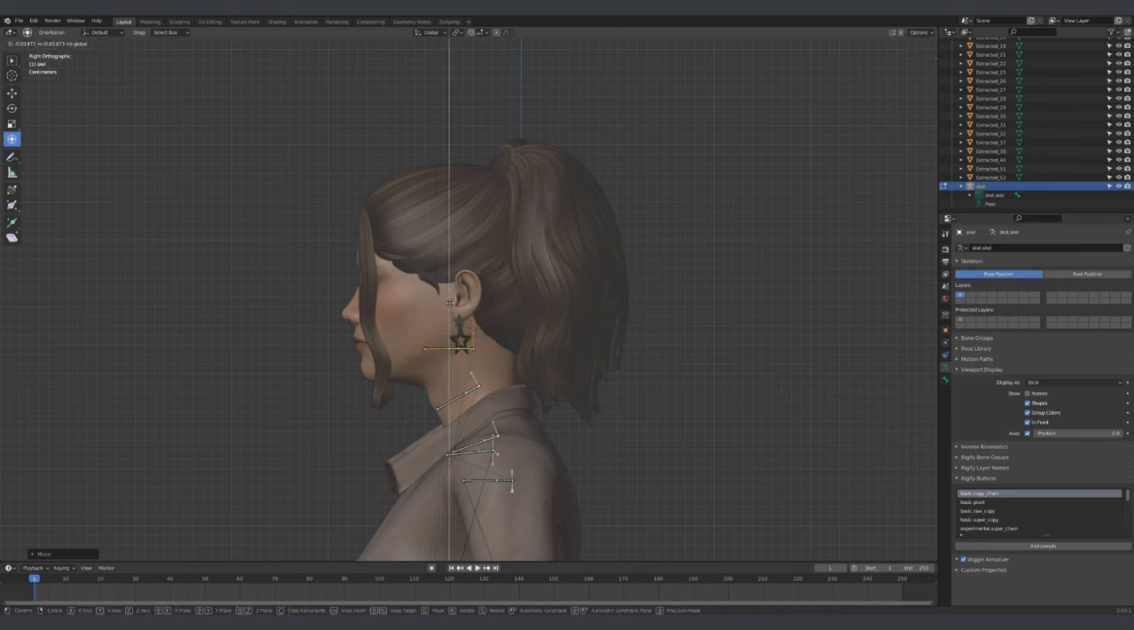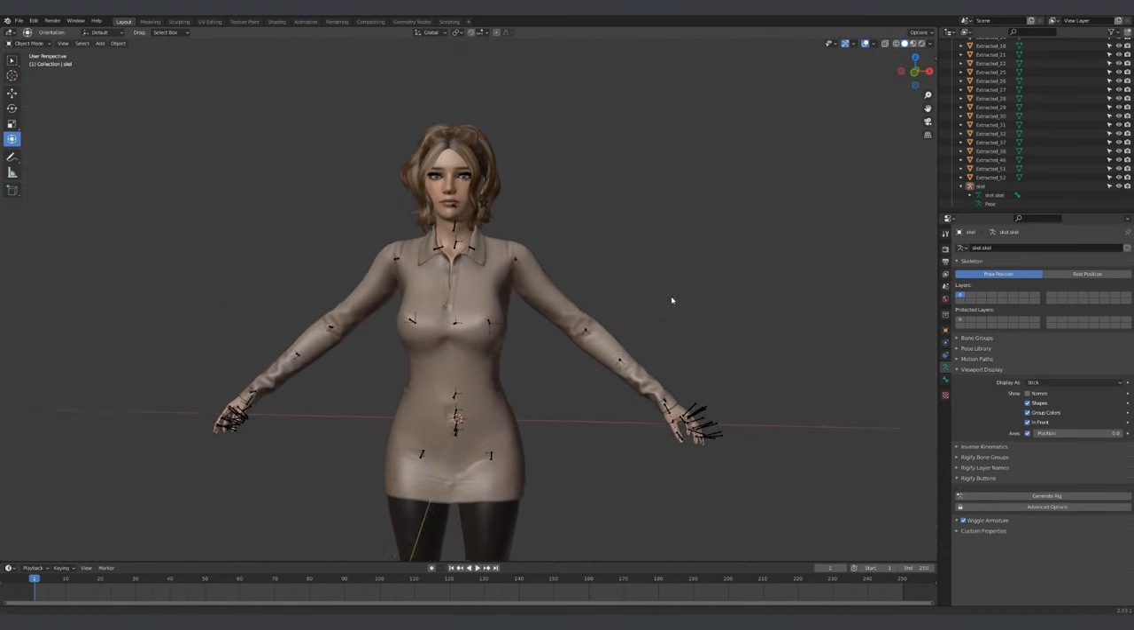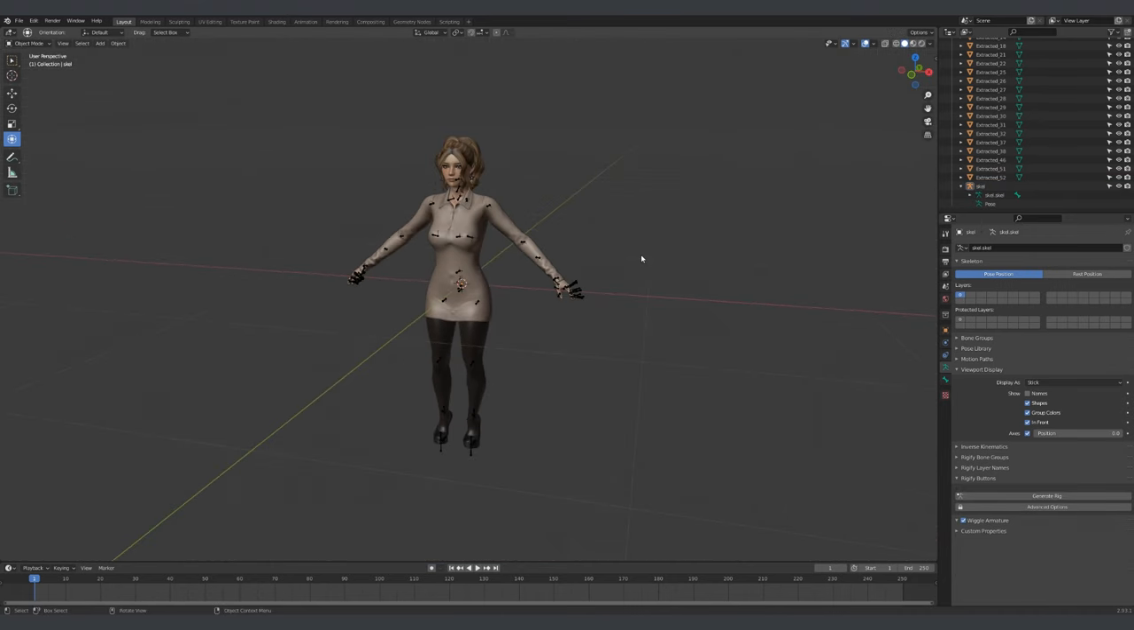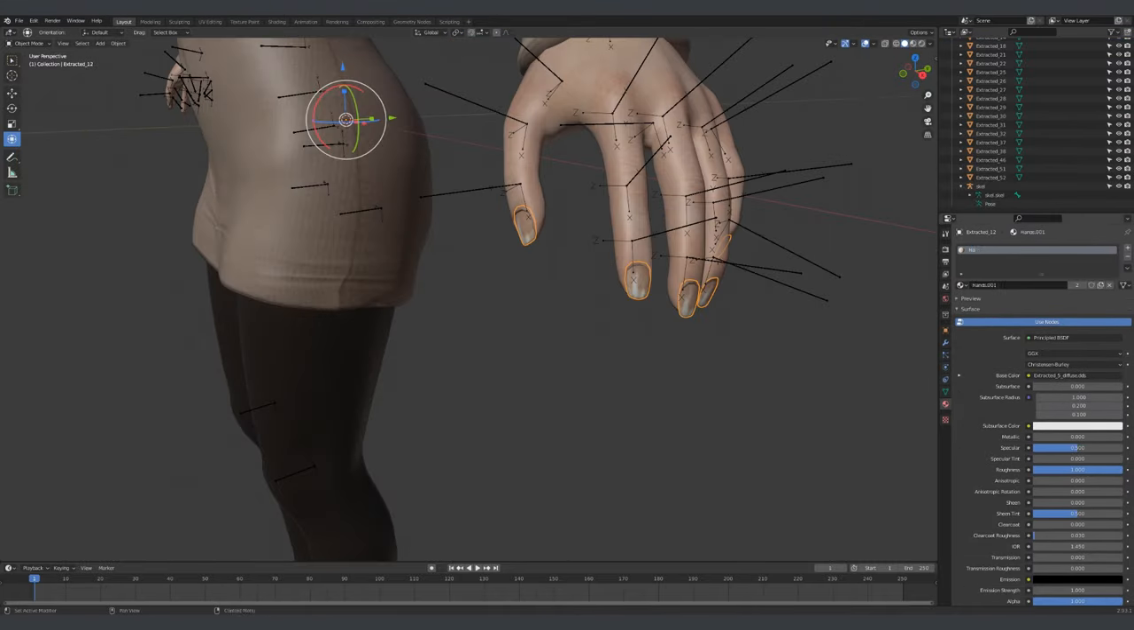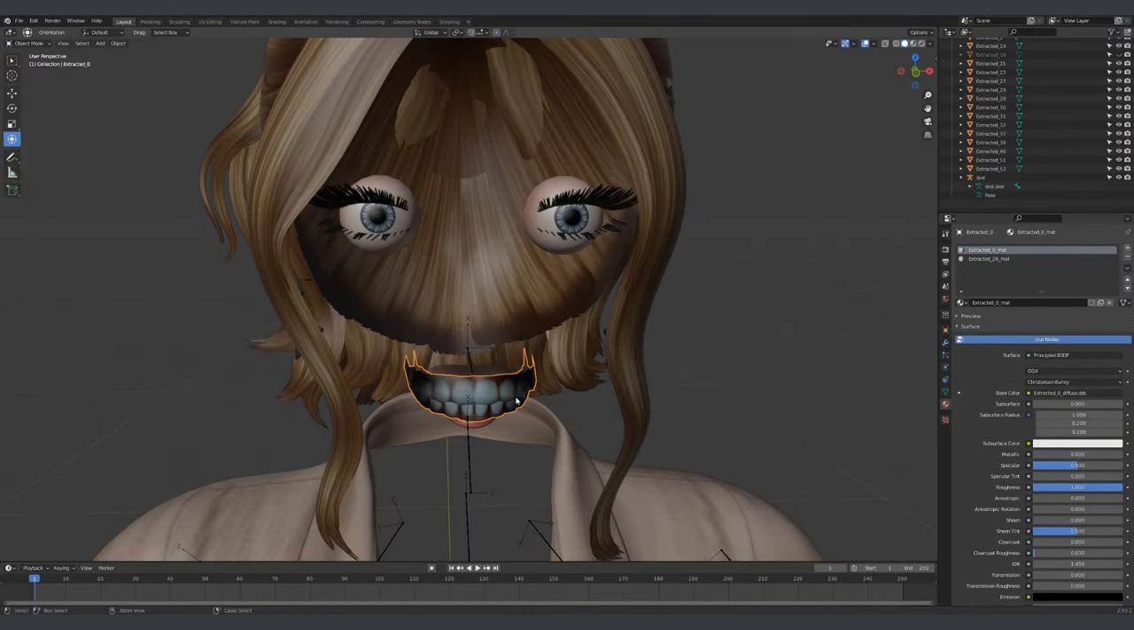I'll start with a simple head bone just for testing purposes and add the proper facial bones later in the video. With the bones in place, it's time to weight paint my mesh to move with the rig. To make this easier for me, I will join all the separate mesh pieces into one main mesh.